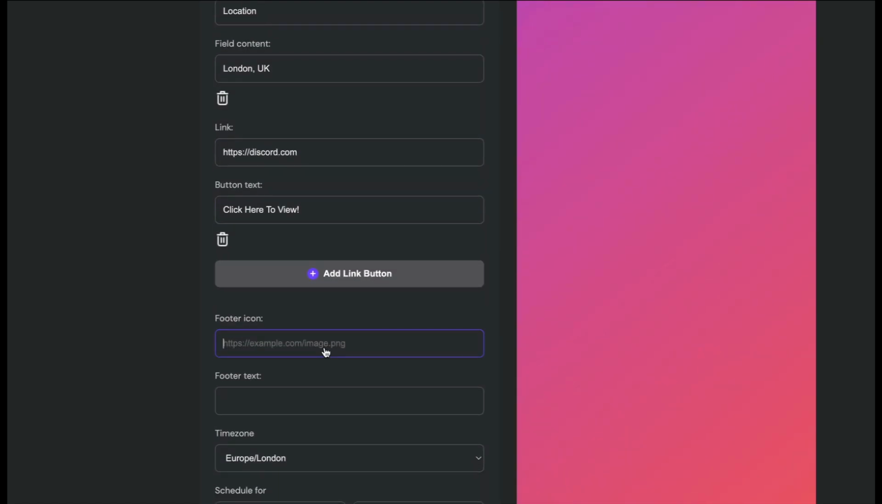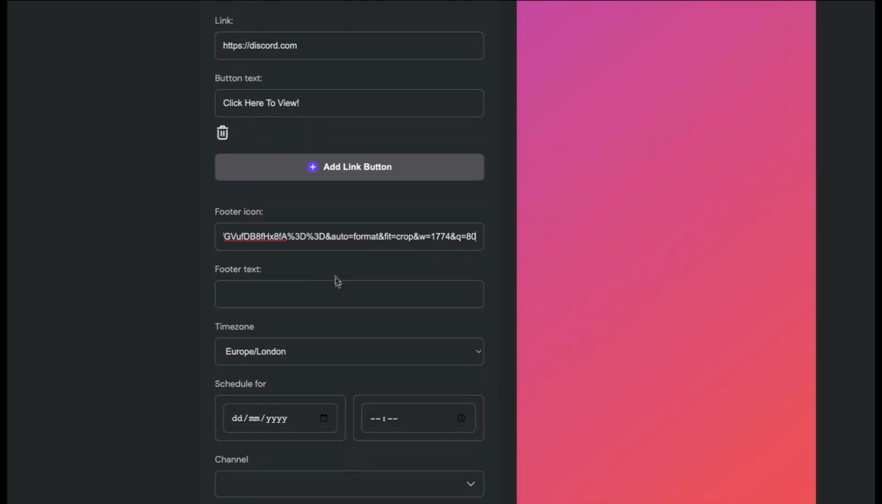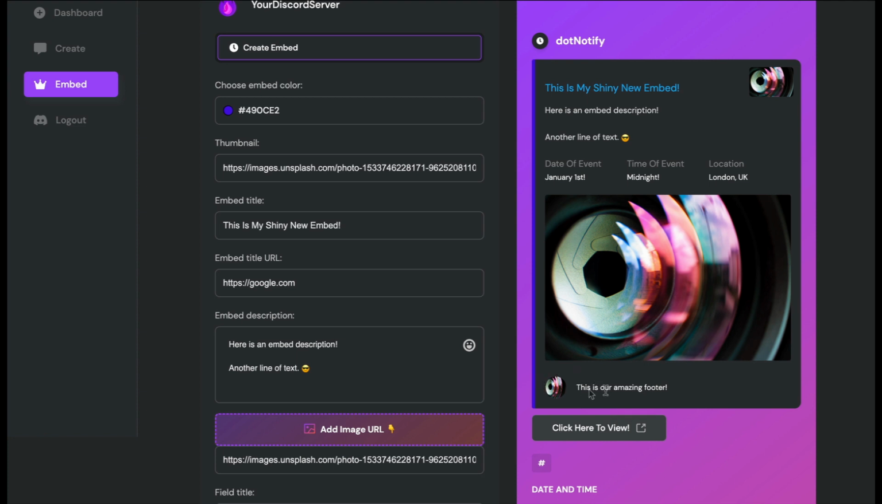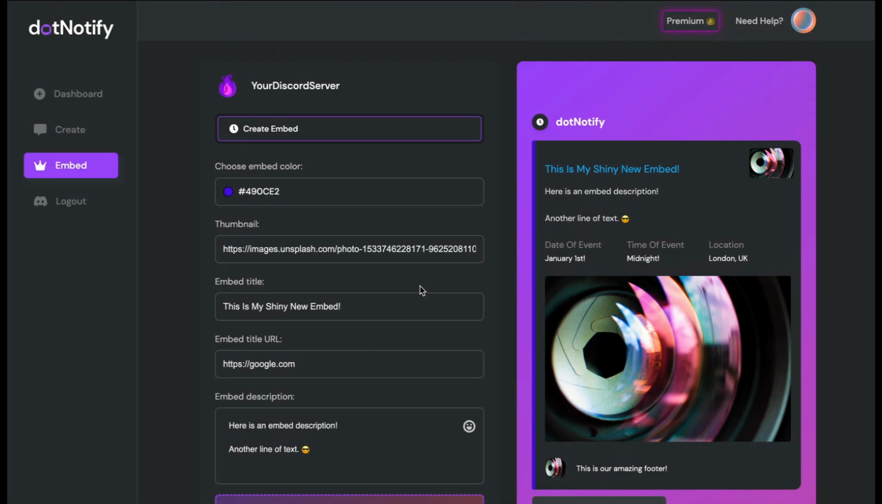And then we've got the option to add a footer as well. So I'm just going to use the same image. And as you can see, we've got our footer down at the bottom here with our nice footer icon there. And we've built out an embed in just a couple of minutes. Now, of course, when you're building this out for yourself, you're going to take more time in how you want this to look.